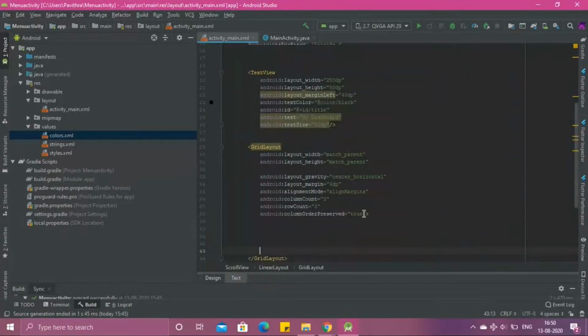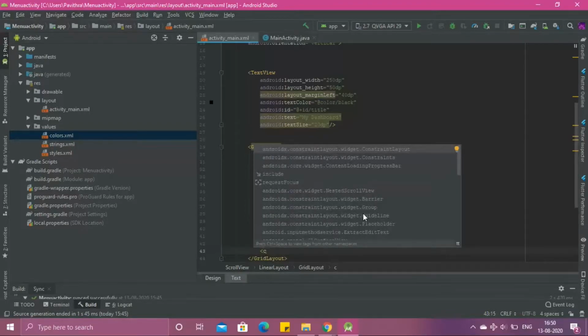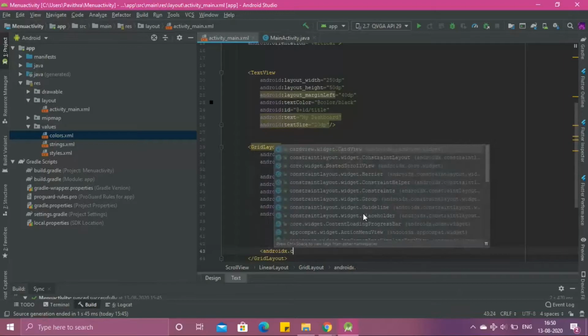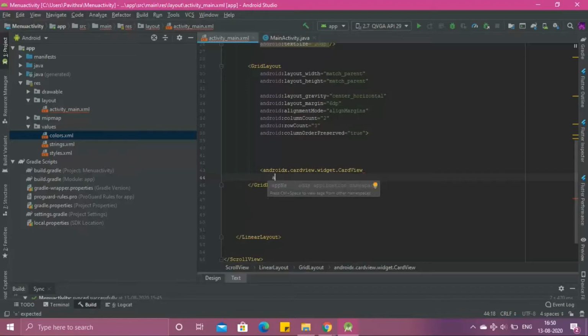Okay, now let me have a card view here. So androidx cardview, Android card view. Yeah, there it is. We'll have a card view here, having a layout.